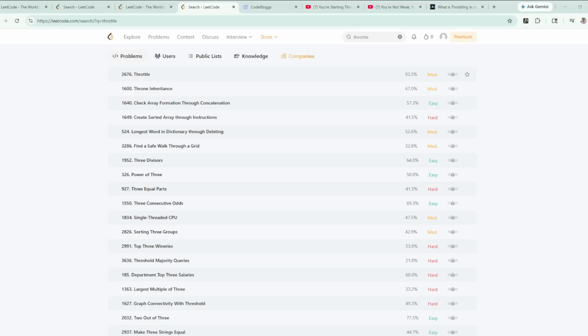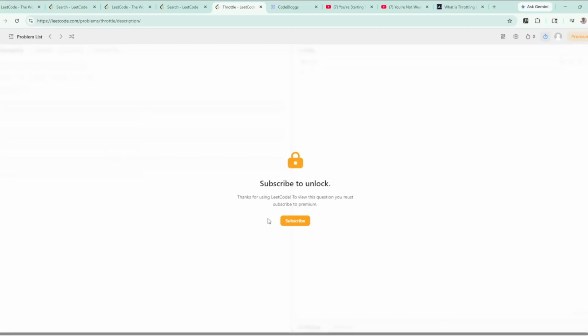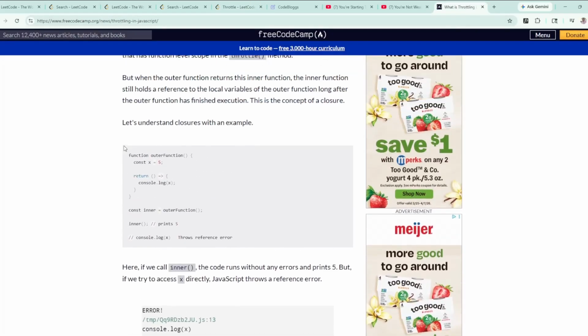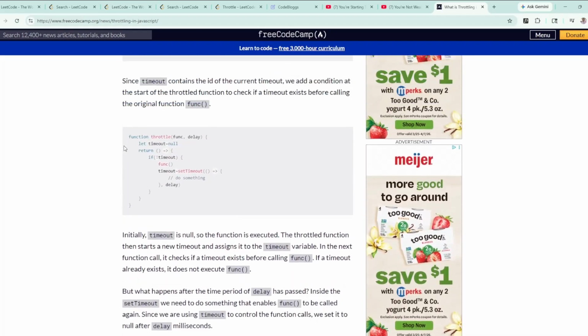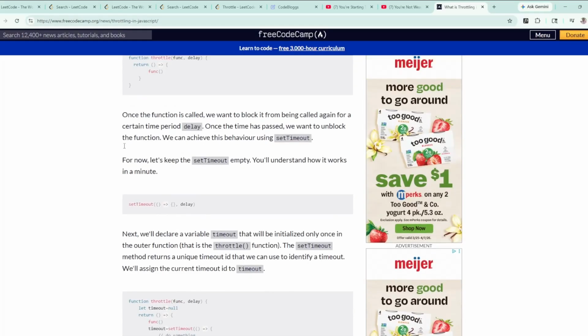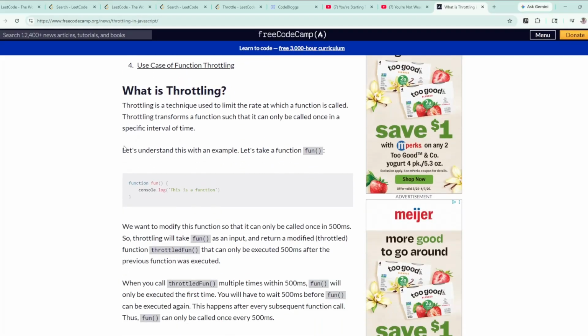All right, so next up, the problem was throttle, but I was not able to access this problem because you need a premium account. It says subscribe to unlock, but I did do some research here on throttling on freeCodeCamp. It explains what throttling does and how to implement it using JavaScript. It's a technique used to limit the rate at which a function is called; it transforms a function so that it can be called once in a specific interval of time.